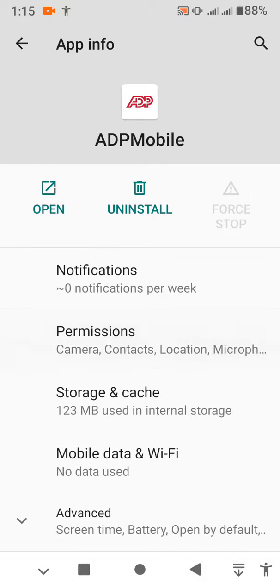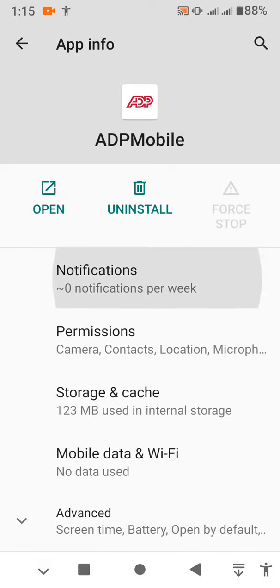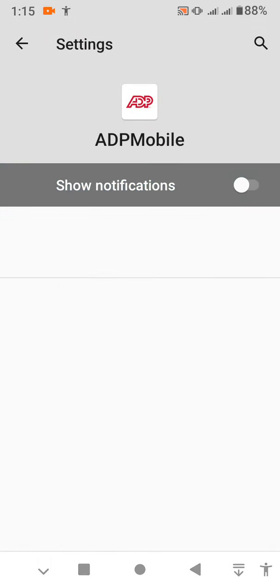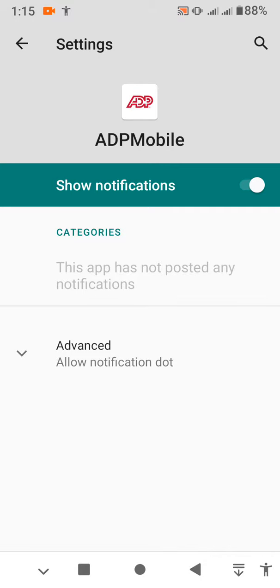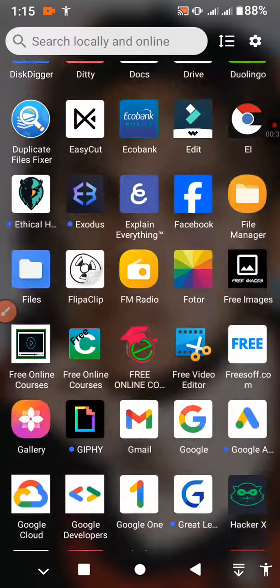After that, tap on permissions and make sure you allow every permission over here. Now go back and tap on notification and make sure the show notification is turned on. After doing all this, what you have to do is to go back and go to your phone menu again.